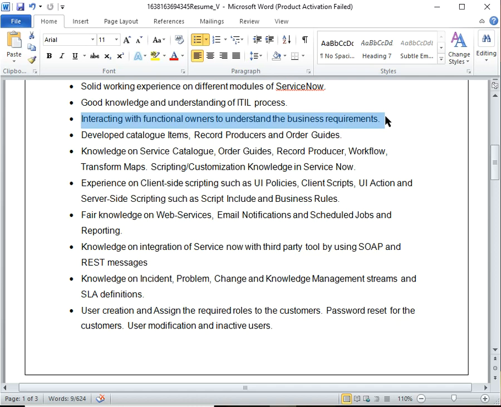Actually, in the Scrum call, we discuss all together. One Scrum Master is there on the client side, and one Scrum Master on our side. I interact with those people, and they explain everything: we want it like this, we want it like that.